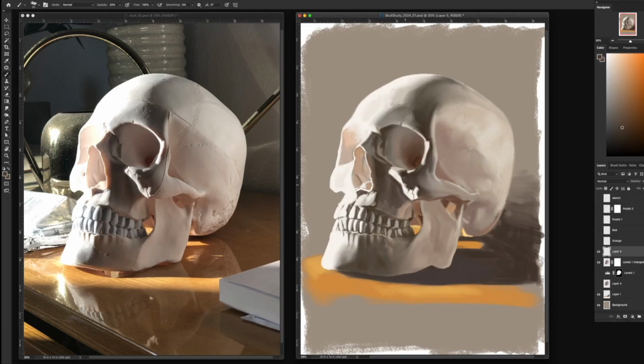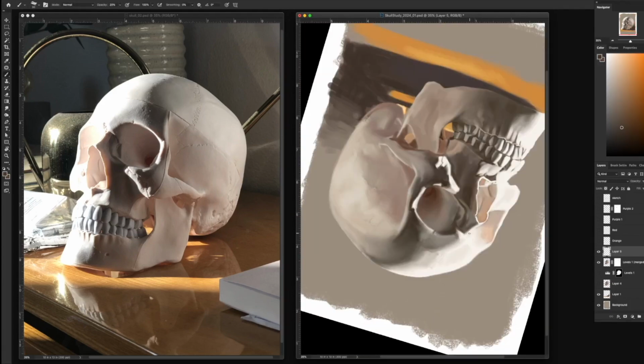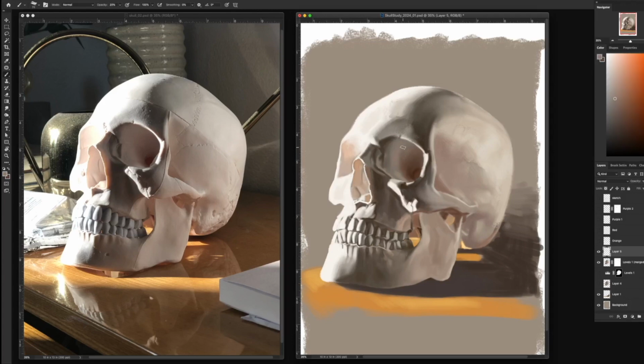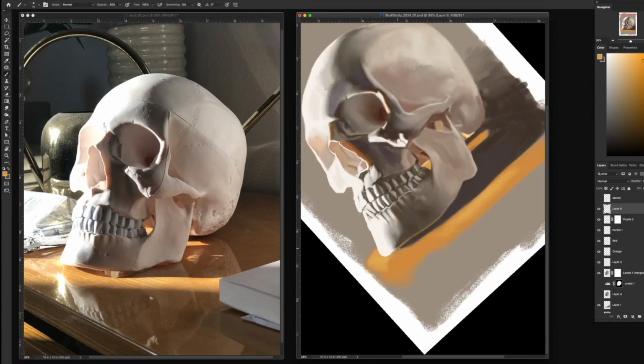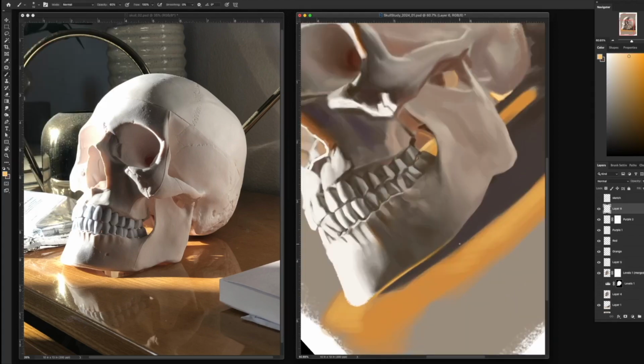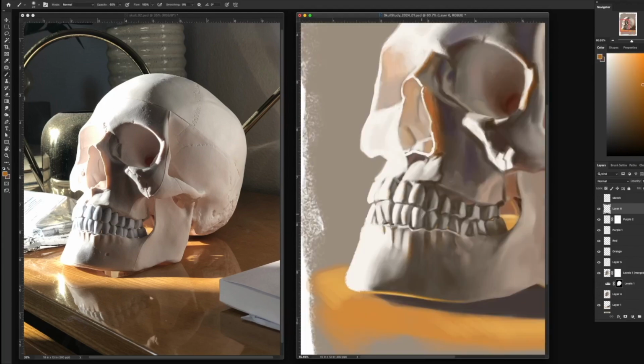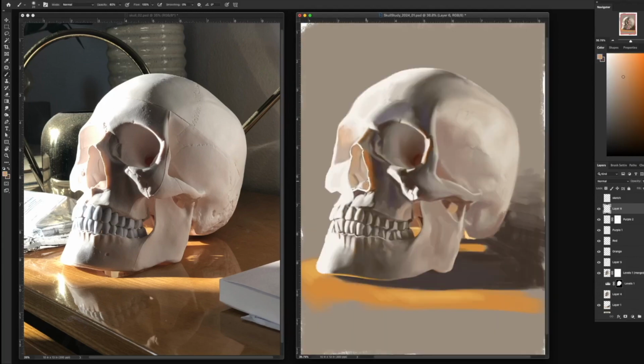Then it was time to start adding some of the reflected lights and colors into the shadow areas. I find that subtlety is the key when adding these colors. If they're too dark, light, or saturated, they just won't look right. After all, they're simply there to enhance the overall image and not command too much attention.